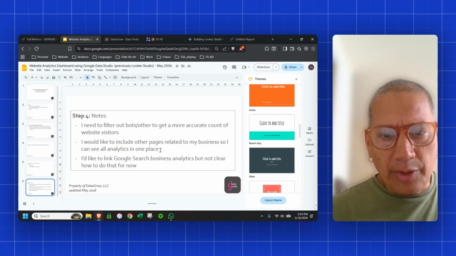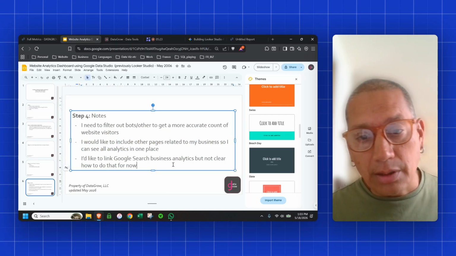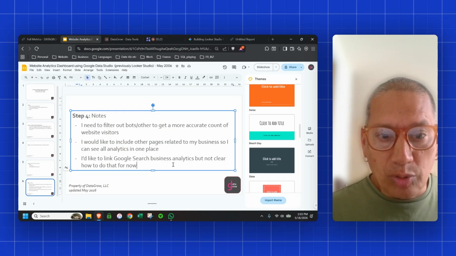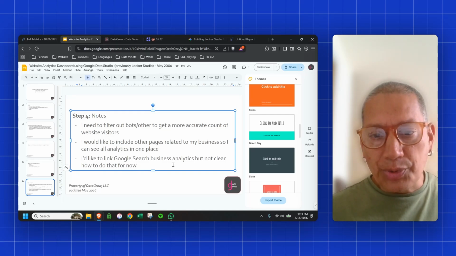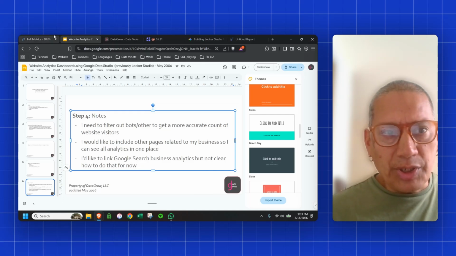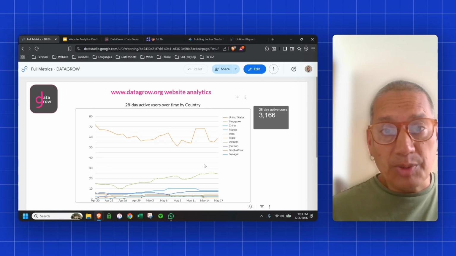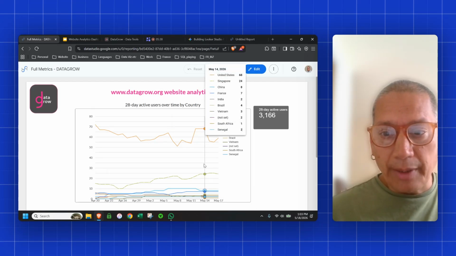I would like to include other pages related to my business so I can see all my analytics in one place. I run Instagram, I run YouTube, and I have the Google search feature as well that I don't know how to incorporate. That's the third bullet. So essentially, I would like this dashboard to be a one stop shop for my small business. And I'm sure other small business owners are out there who want the same thing.